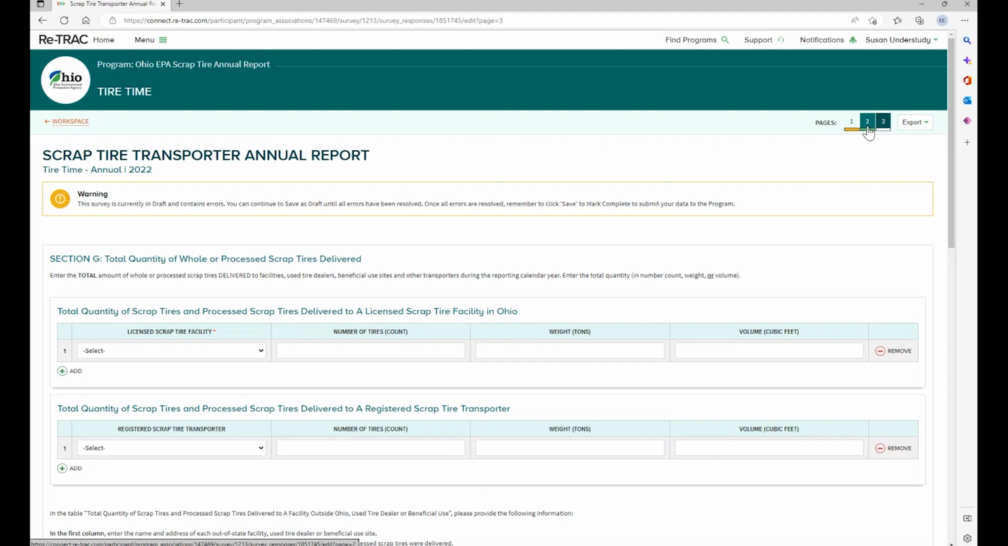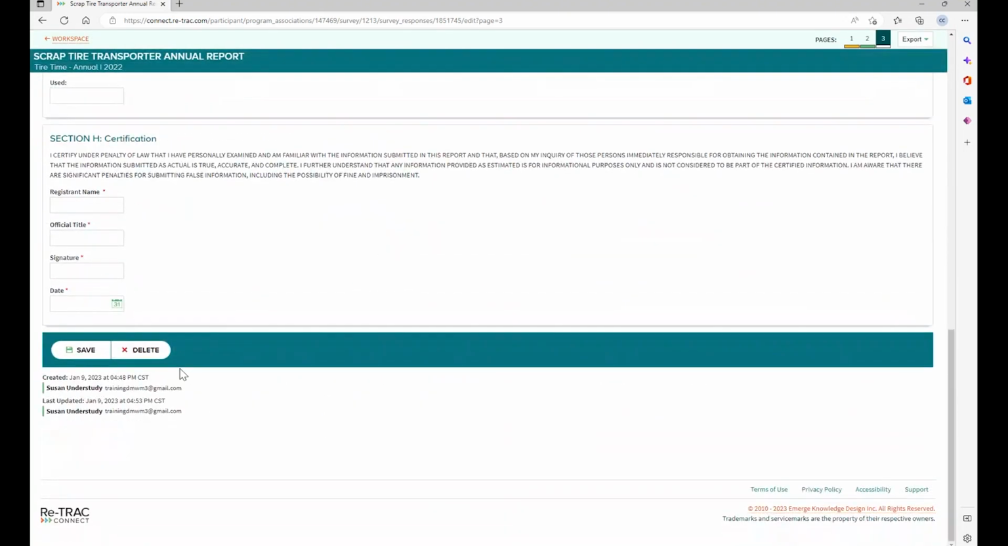It is important to mention that if you have saved unwanted information in the survey and want to start from scratch, then you can click on the delete button at the bottom of the survey. When clicked, you will be taken to your workspace and your survey will turn from draft to new.